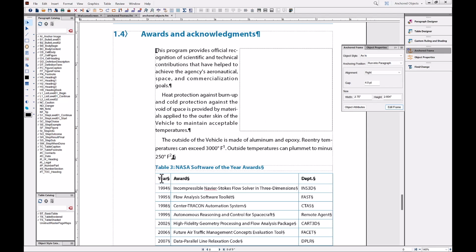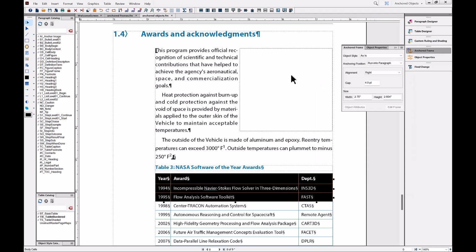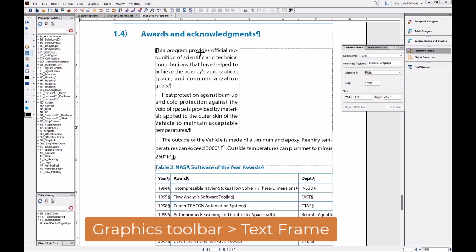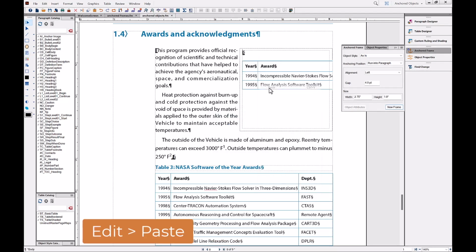Now, what I want to do is copy this content and I want to paste it in this frame, but I can't because FrameMaker does not allow us to put text directly into an anchored frame. We can add graphics directly in, but text has to go inside a text frame. So I'm going to have to go over here to my toolbox and get the text frame tool, and then I'll add a text frame inside the anchored frame and hit set, and then I can paste in the content. And so here it is.